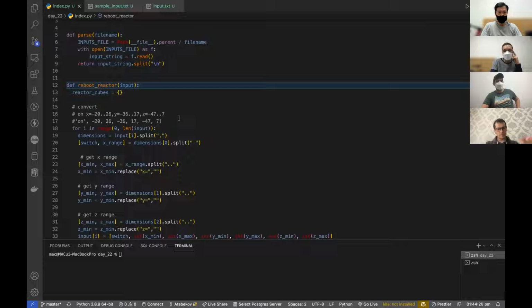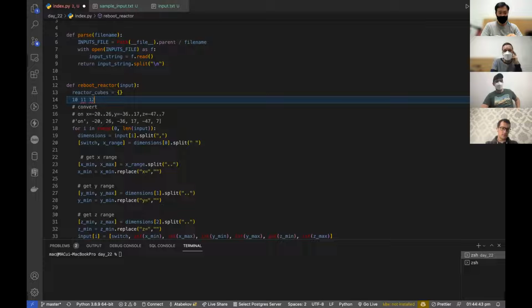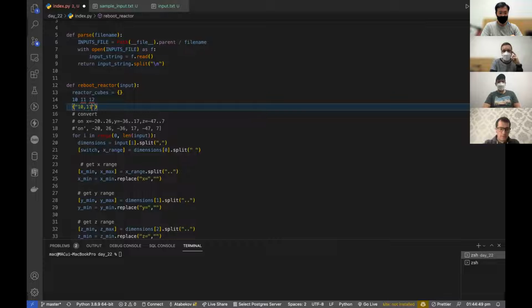So for this one, I'm working with dimensions again as a coordinate. So in my dictionary, I have every coordinate in that 3D, or every cube location, in that dictionary. For example, if there is a cube at 10, 11, and 12, and so on for every cuboid, and the value will be on or off. So this is the approach I'm taking.